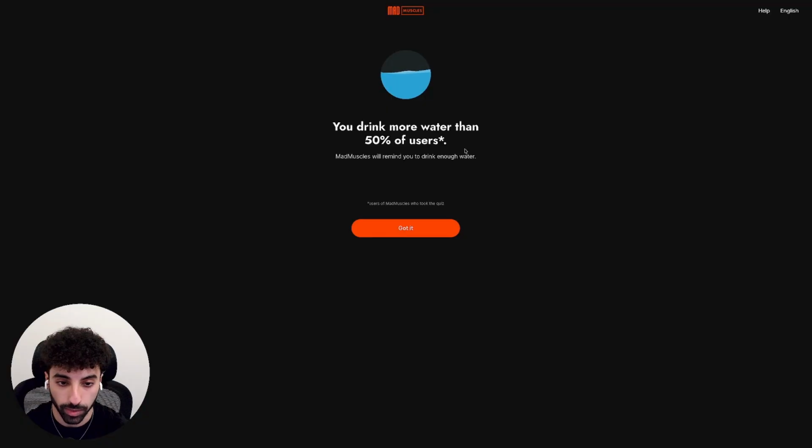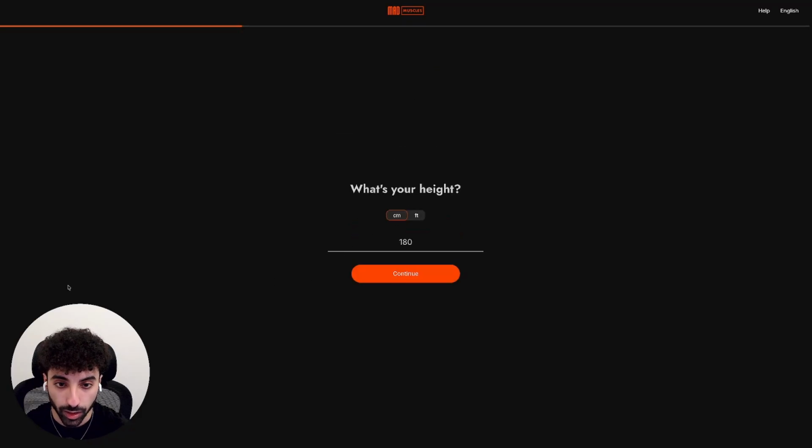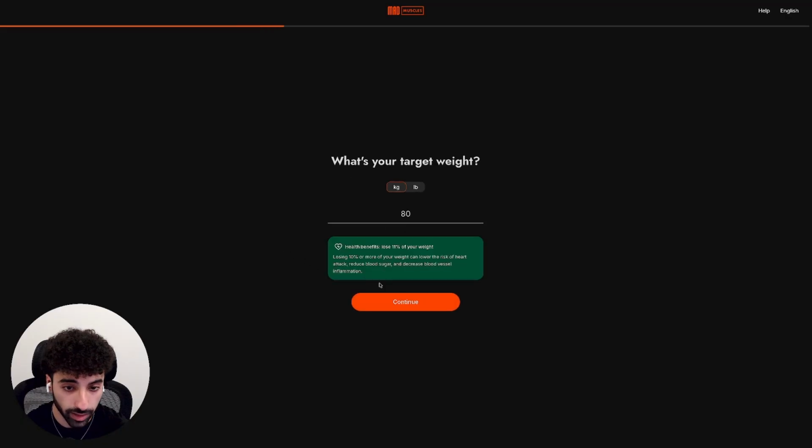Here, another kind of informational or micro commitment step. And a reminder to drink enough water. Really, really good. Got it. Let's go forward. Let's say your height, 180 centimeters, 90 kg. And what's your target weight here?